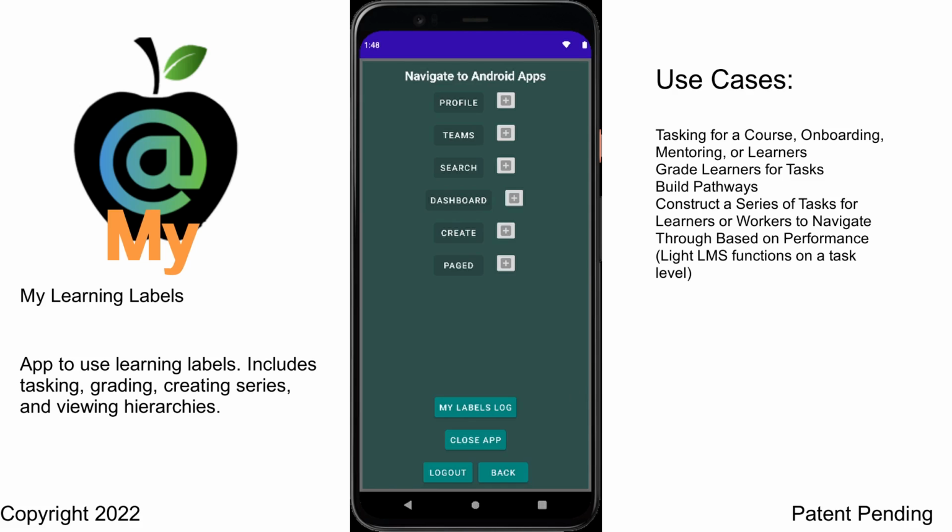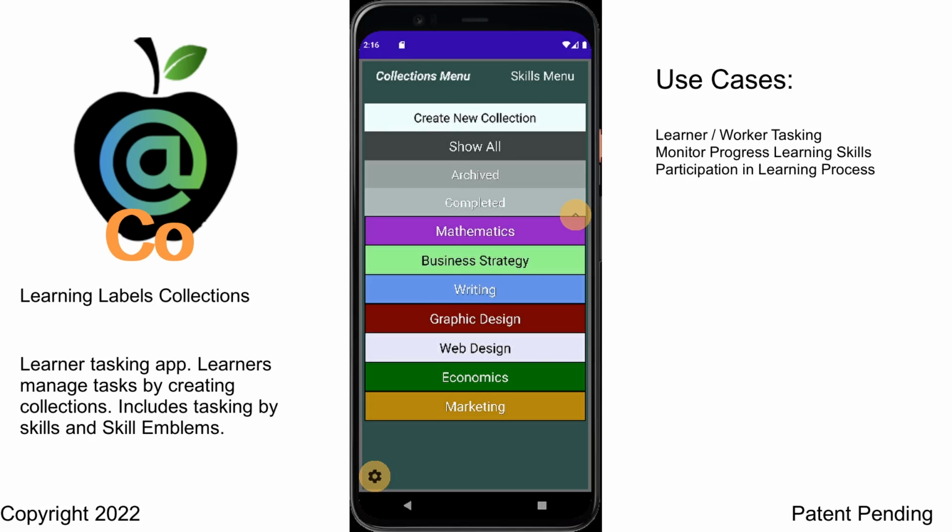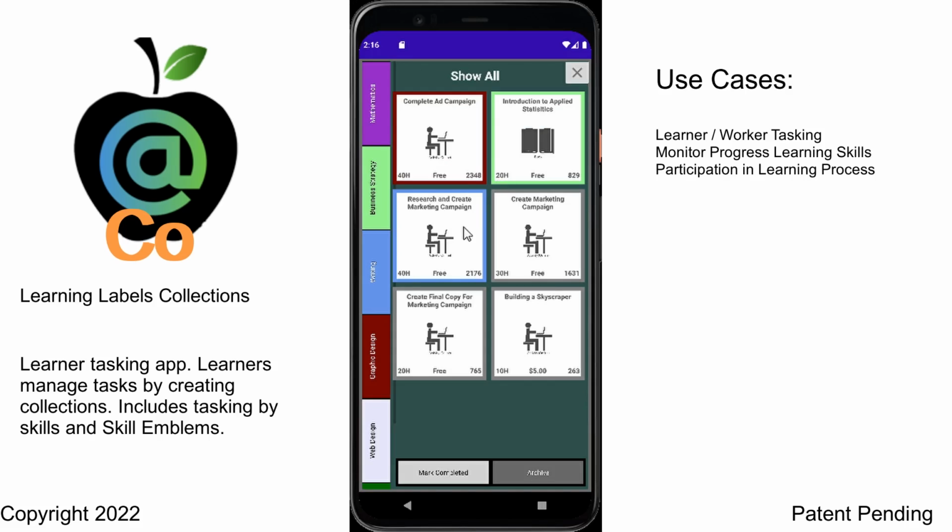It's kind of like a light LMS you can manage from your smartphone that's related to your learning labels and syllabus you have. This is Learning Labels Collections. This is for learners to manage tasks by creating collections. They choose the name and color of their collections. They are also familiar with the skills they're working on and skill emblems.